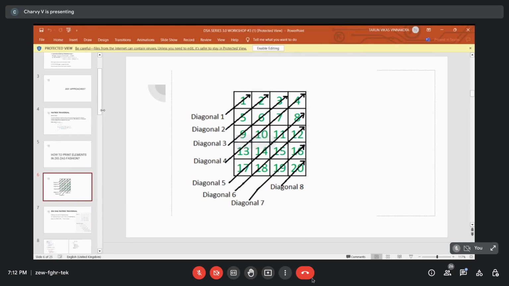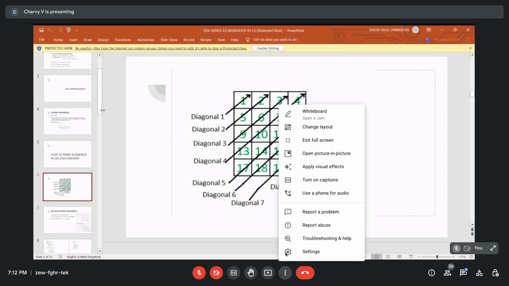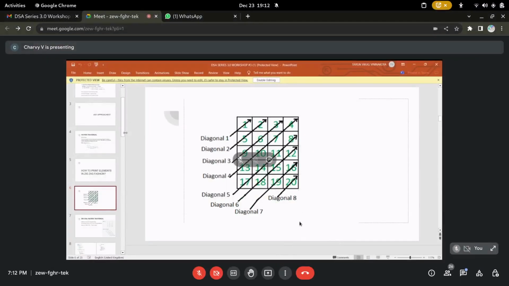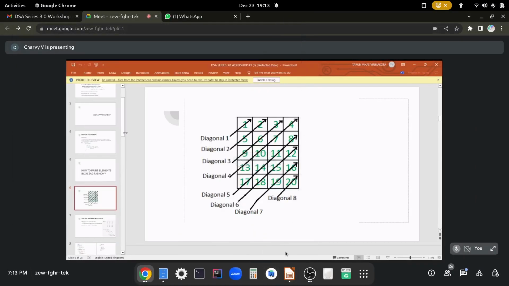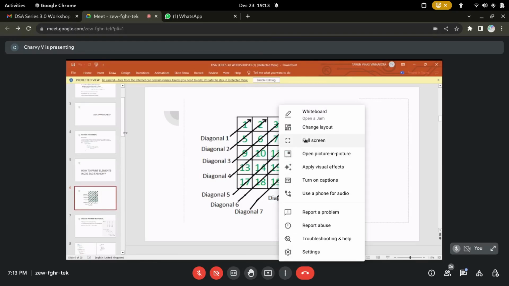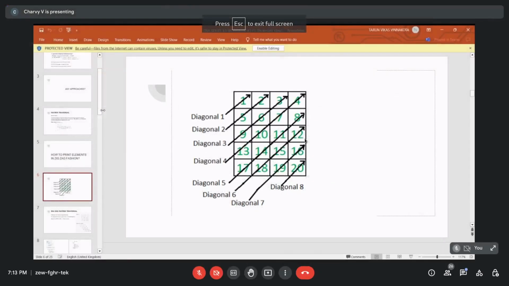Sum of indices of all the elements on a diagonal is constant. So we can set it, and then we can loop it according to that by setting initial conditions. Okay, that's one of the approaches.